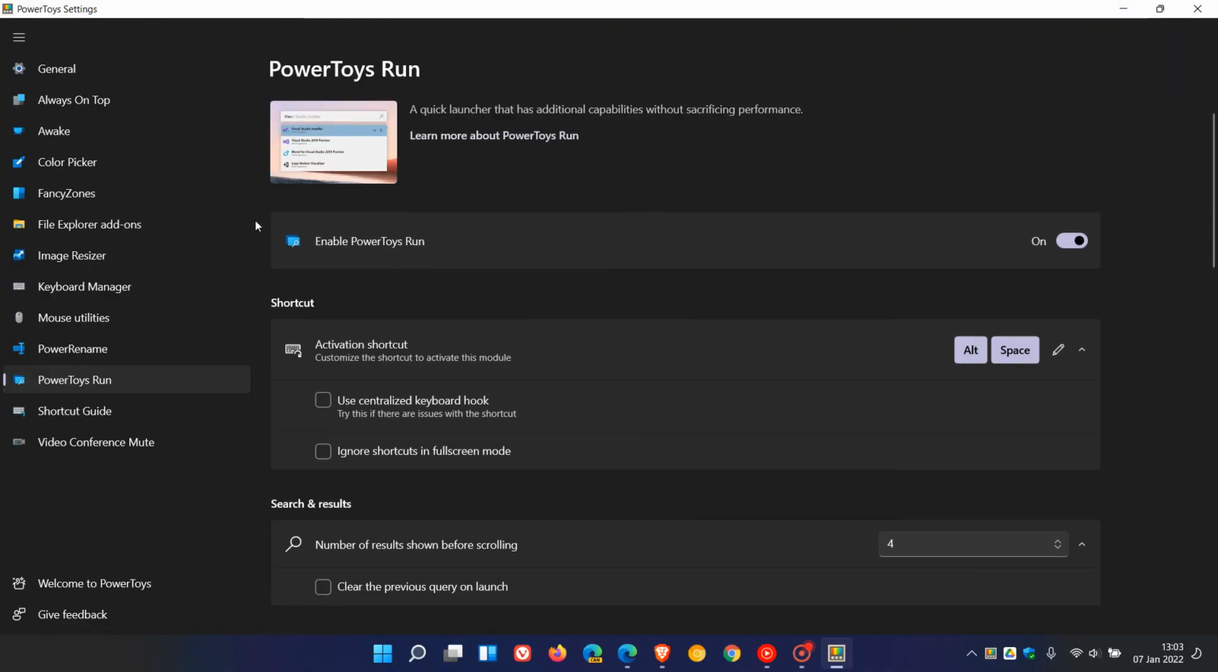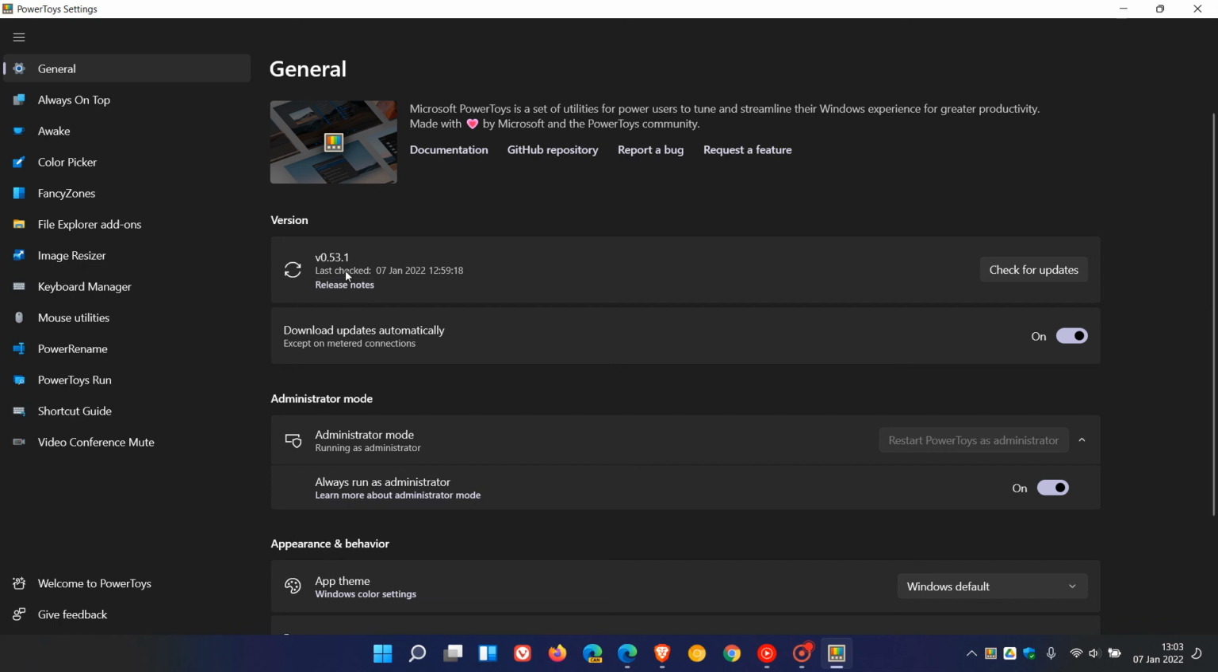So I just want to let you know, PowerToys version 53 is now rolling out with that new Always on Top tool, and then those two new options to the File Explorer preview pane and your PowerToys Run, where you can search the web directly from PowerToys Run.